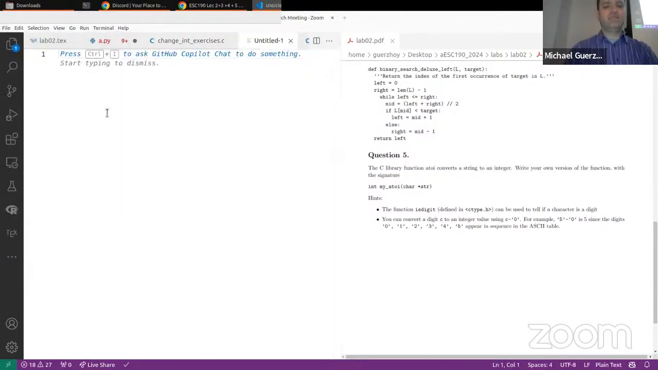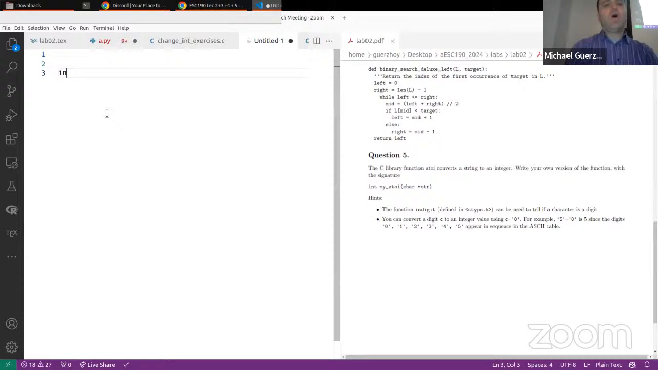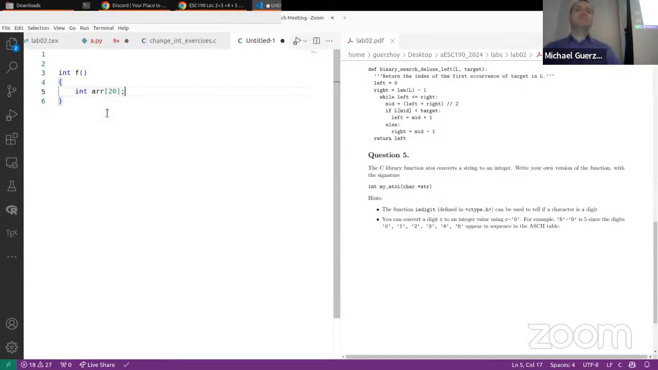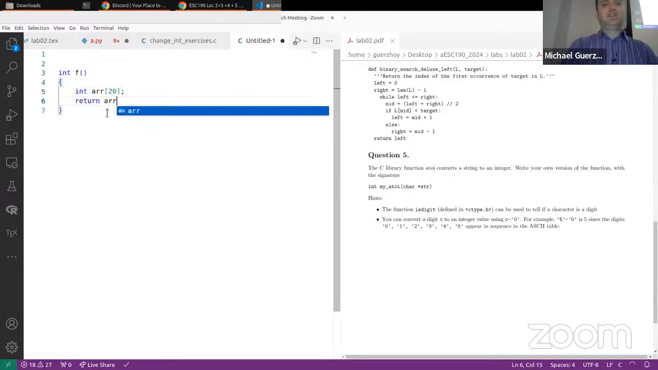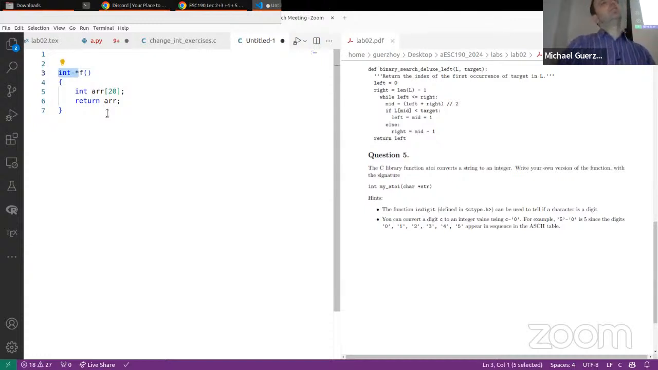So arrays versus memory blocks. If I'm inside a function, I can define an array, let's say 20 integers, whatever. I can, in principle, say return array. Because it gets converted to an address of int, now it's going to be int star f. That means f returns an address of an int. Specifically, f would be returning the address of the first element of this array.